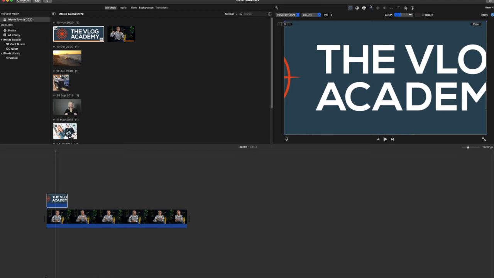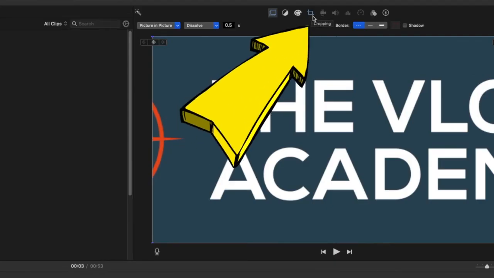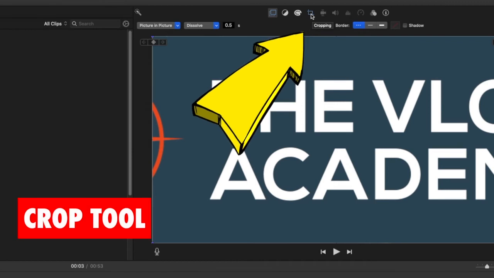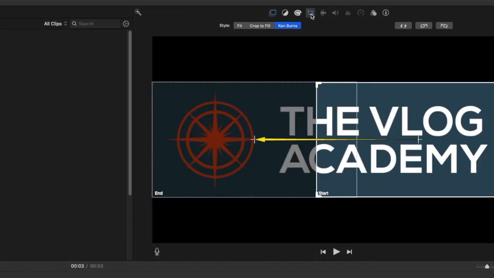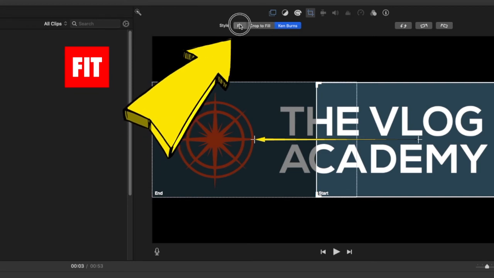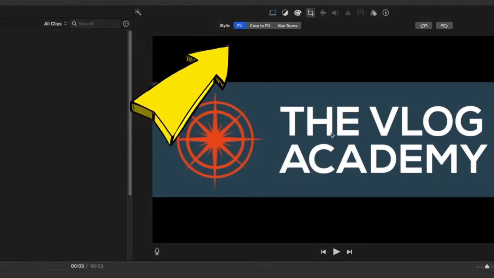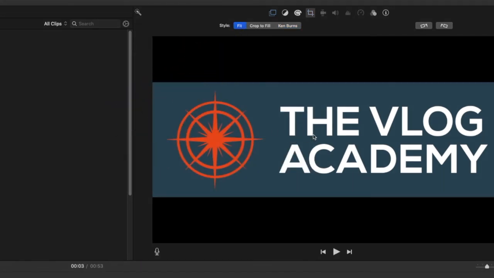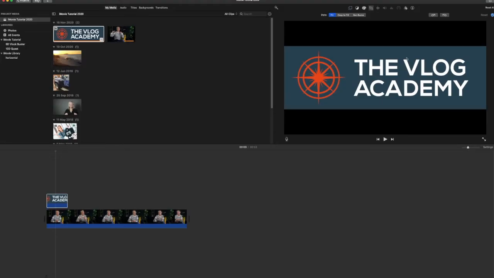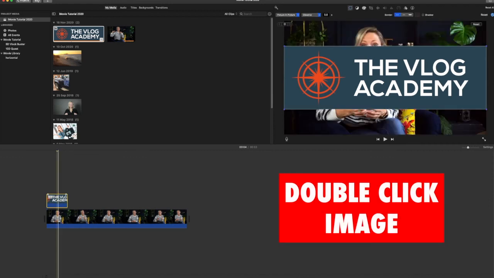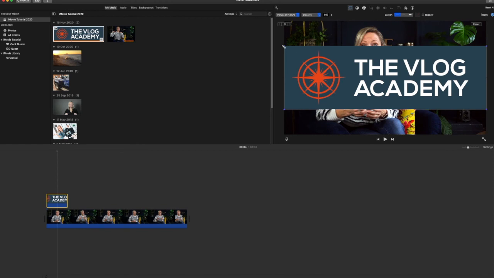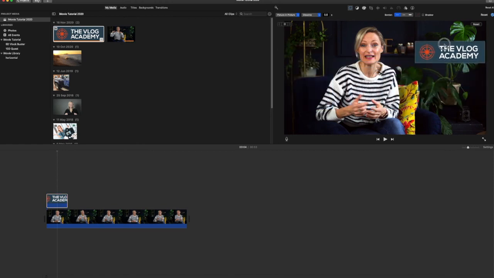And then we need to go back up to this top menu in the viewing window, and we need to go to crop. When you click crop and then fit, it's going to give you the whole image. Okay, but then when we've done that, you've got to go back down and highlight and double click your logo above the timeline. Now you can see the full logo, and then we can just size it the way we want so it fits in the right place. So there we have it.